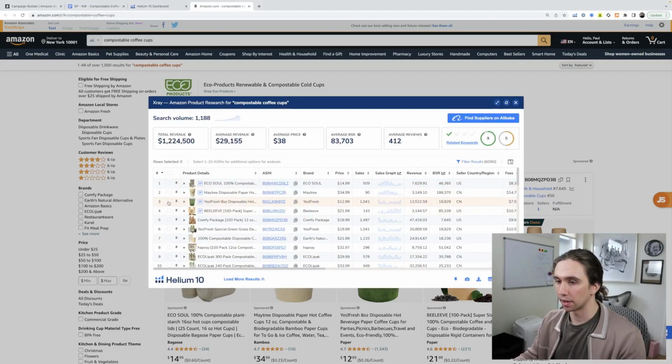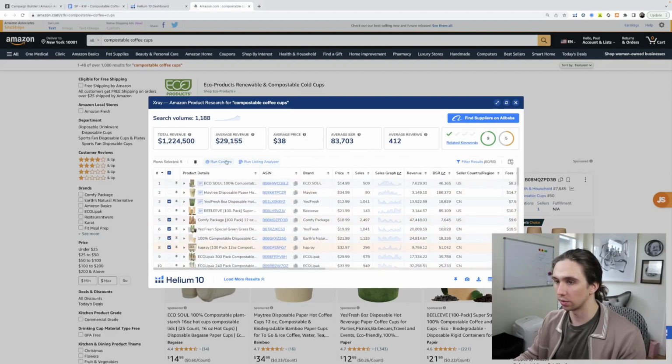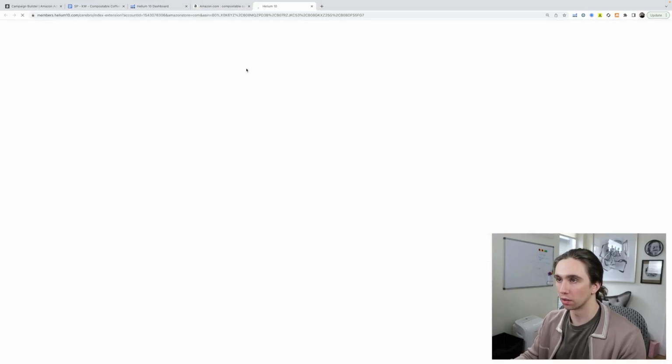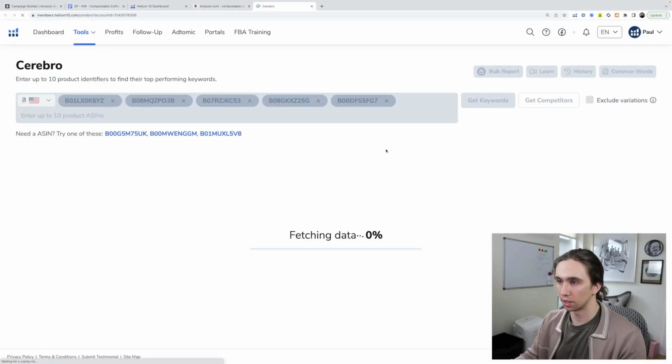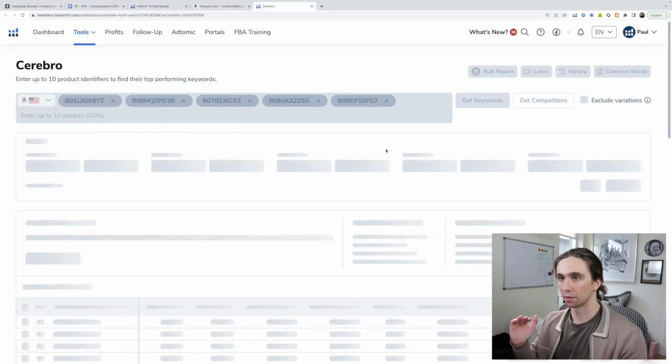Grab your top competitors. So definitely not that one. So the main selling one. So we're going to say 47,000, 20,000, 24,000, 9,000. That's good. We got 5. We're going to run that in Cerebro. Helium 10 is going to pull up all of the keywords that all of those listings are ranking for. That's going to be like drinking out of a fire hose. So we need to filter that information back.